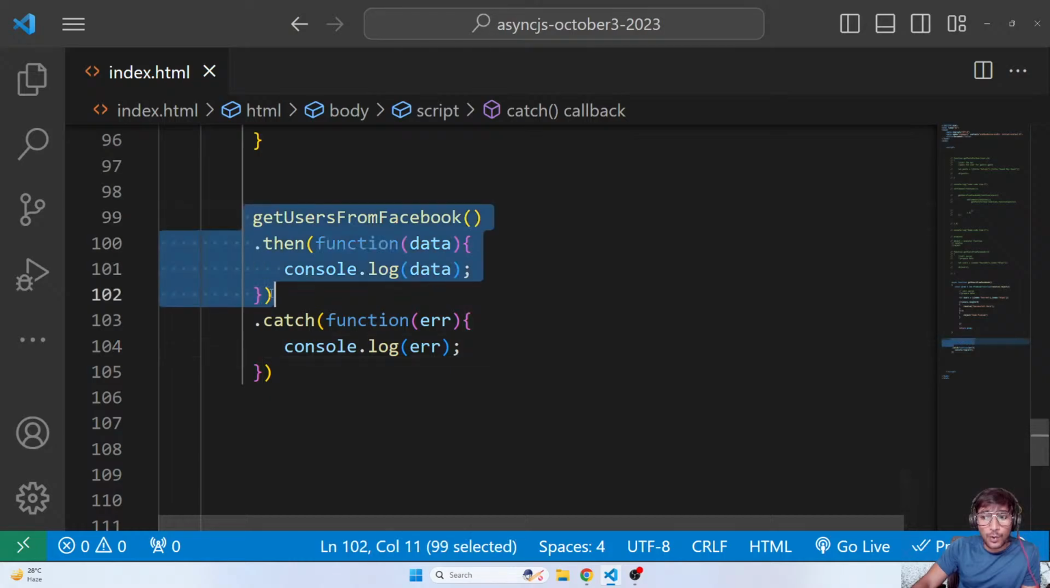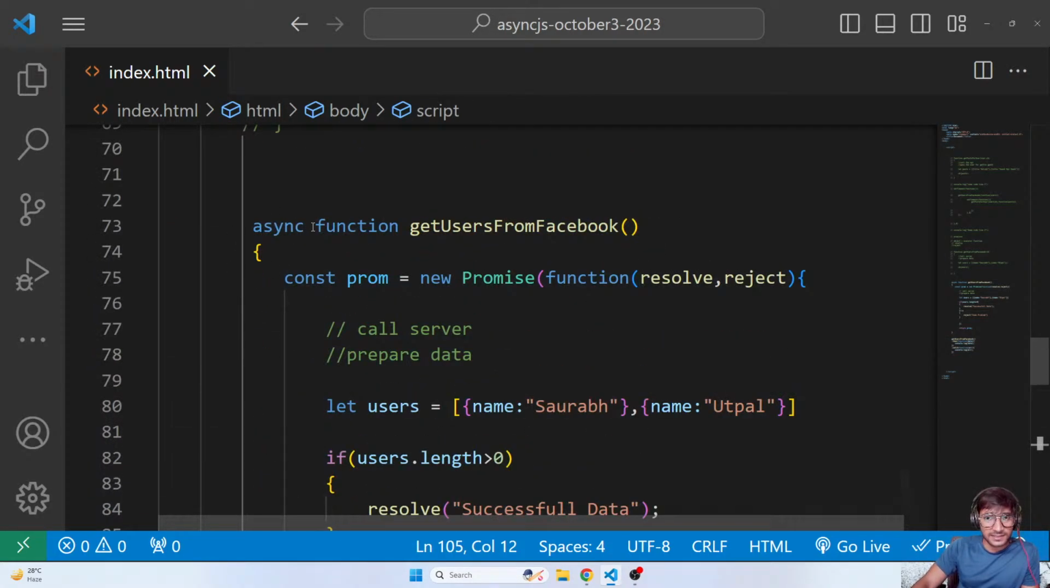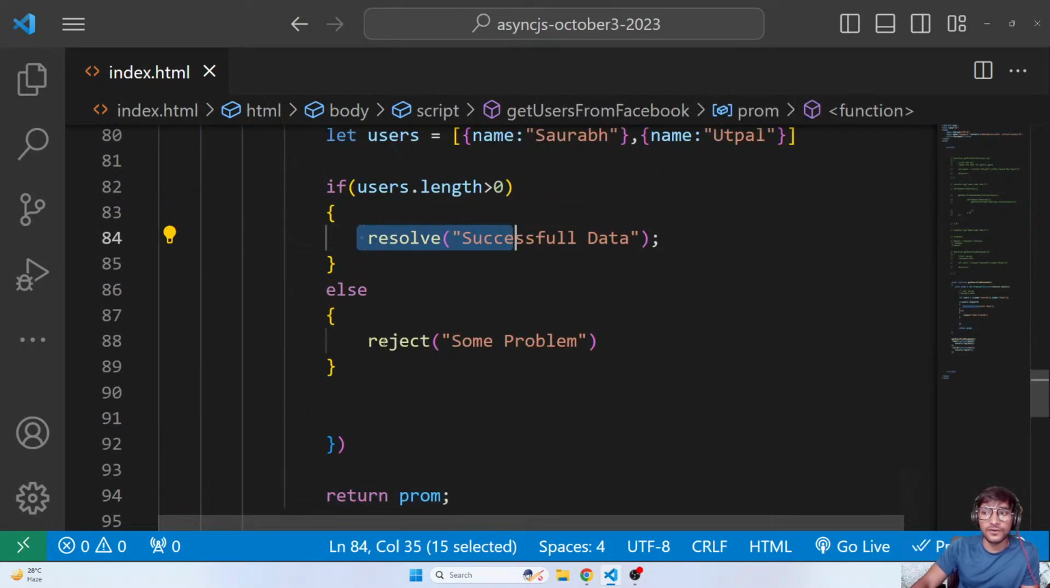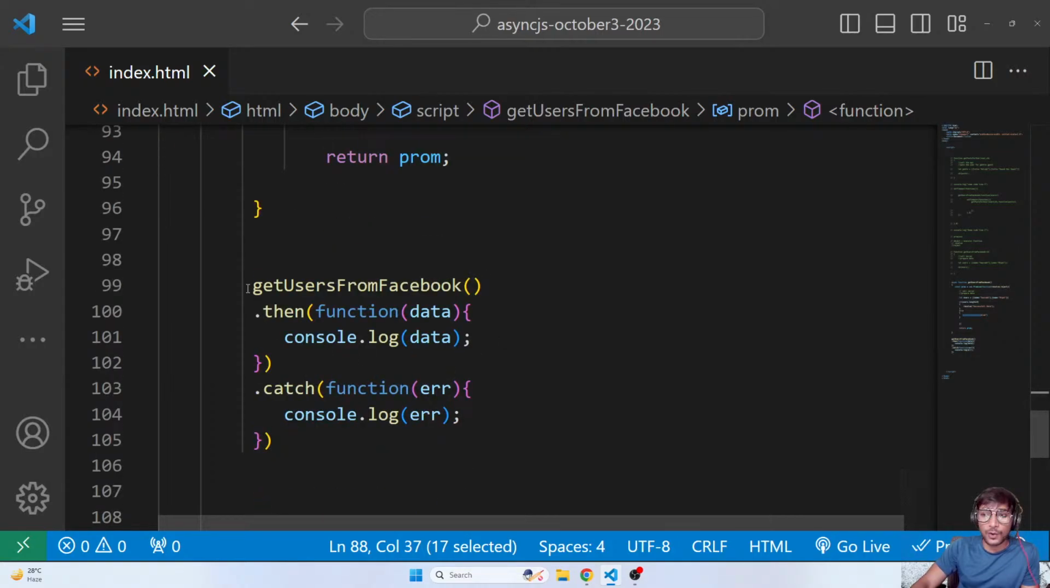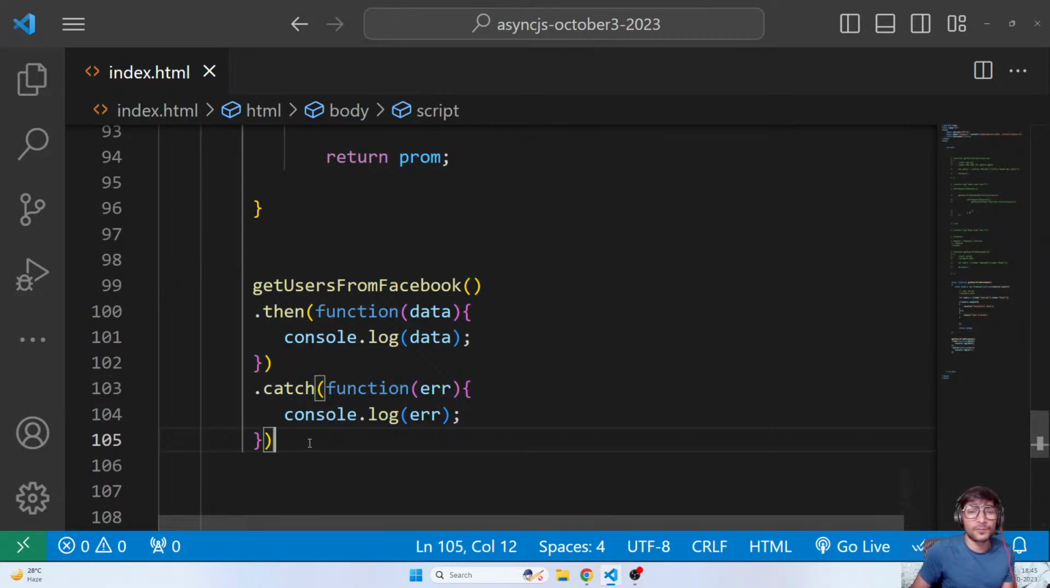So guys, that's how you handle a promise. So if a function is asynchronous and it's returning a promise, that means that promise is either going to resolve or reject. And so that's how you handle it, by using dot then and dot catch. Dot then is called if the promise is resolving. Dot catch is called if the promise is rejecting. Now let me show you if it is working.